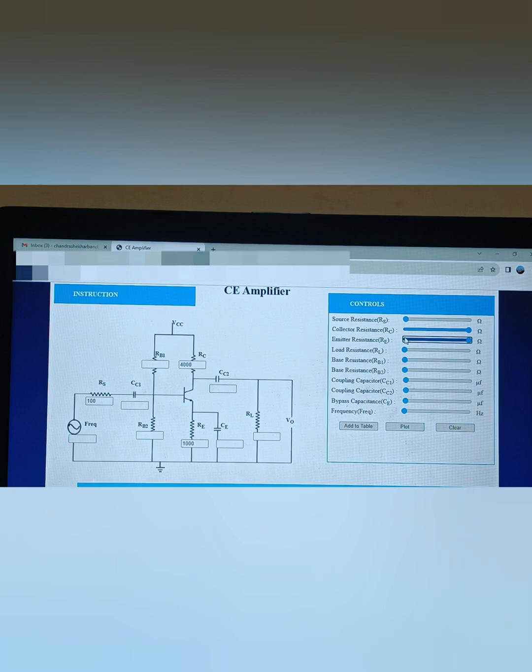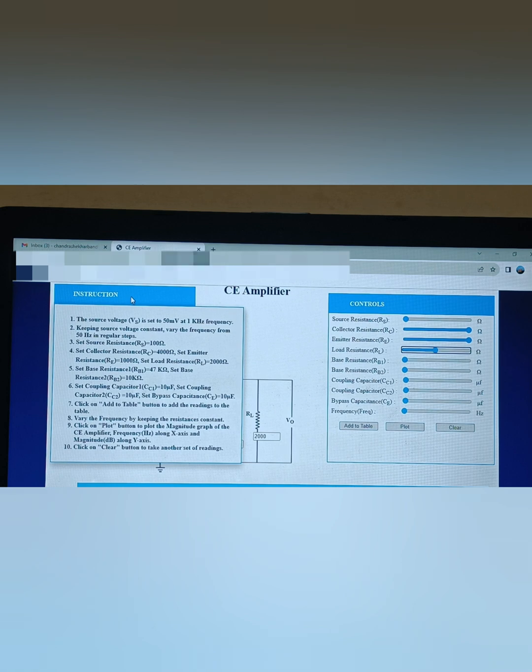The source voltage Vs is set to 50 millivolt at 1 kilohertz frequency. While keeping the source voltage constant, vary the frequency from 50 Hz in regular steps. Next, you can set the source resistance Rs as 100 ohm. Then set the collector resistance Rc as 4000 ohm.